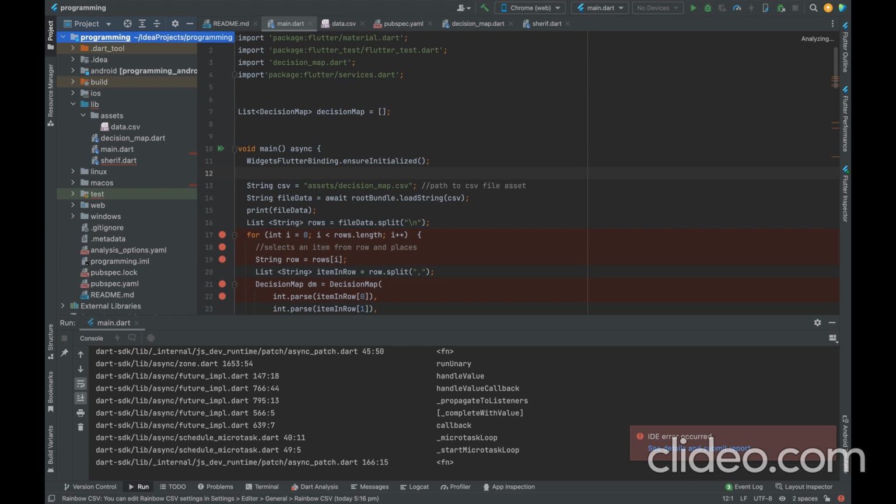Also we have got Hive. So Hive is used to store objects, but it not only supports primitives, lists and maps, it also supports any Dart object you like.